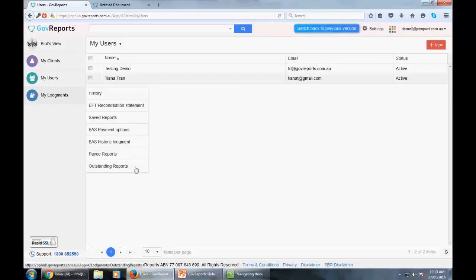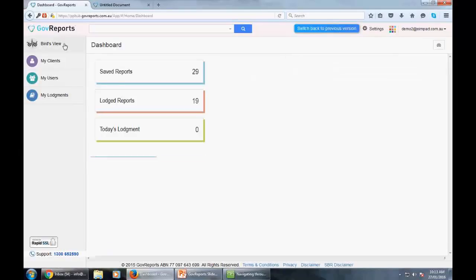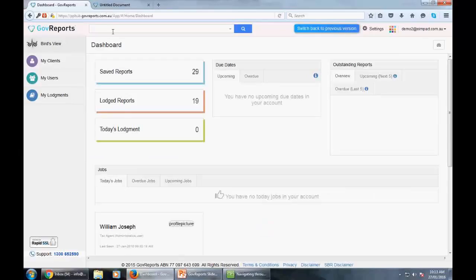Now, outstanding reports, for those that have outstanding reports, this is where you do the settings, or you initially have the blanket switch to set up, to configure the outstanding reports. I'll go through that when we get to the settings shortly, but like I said, I'll walk through the dashboard.